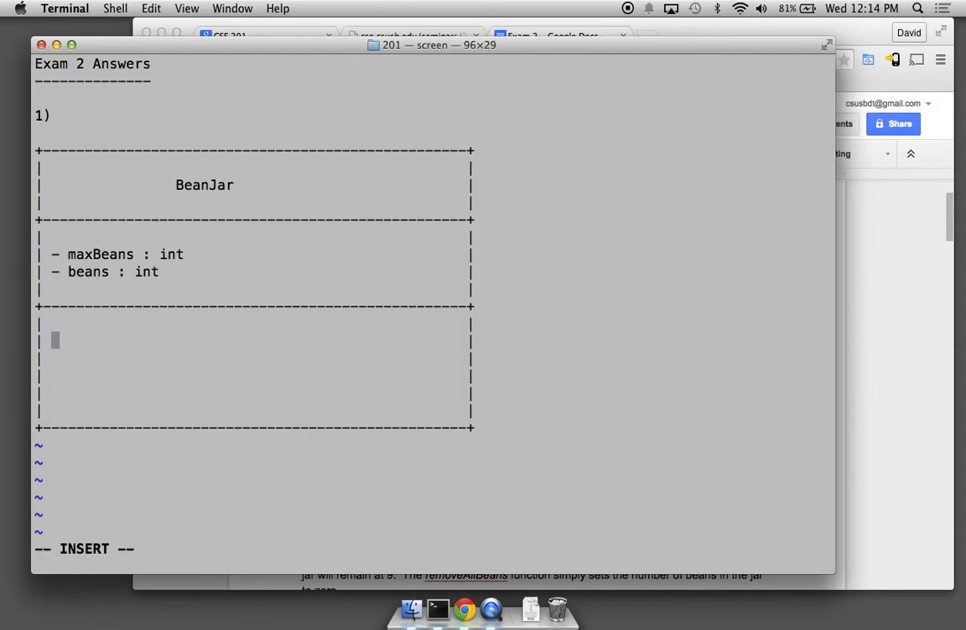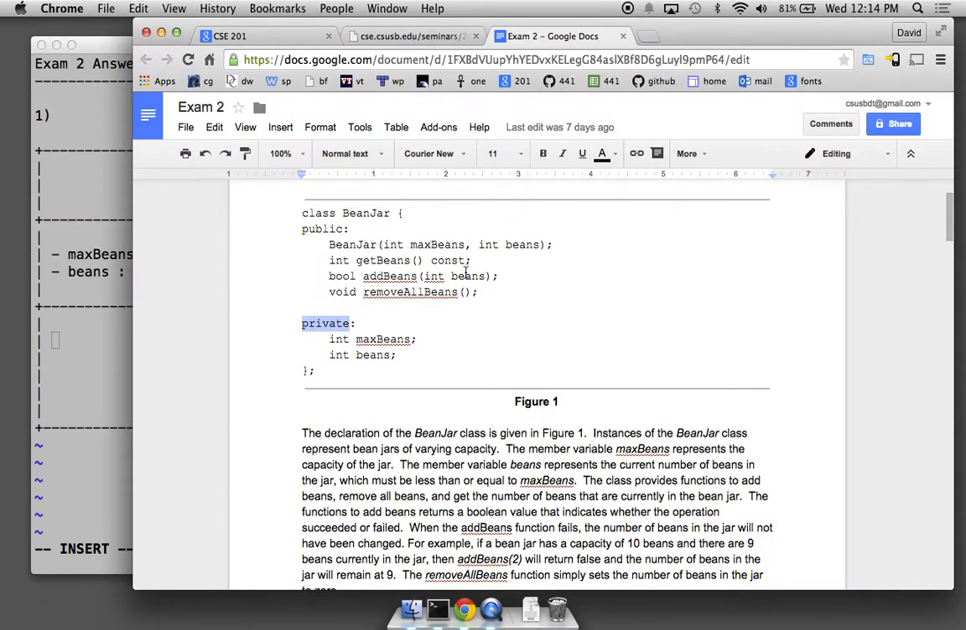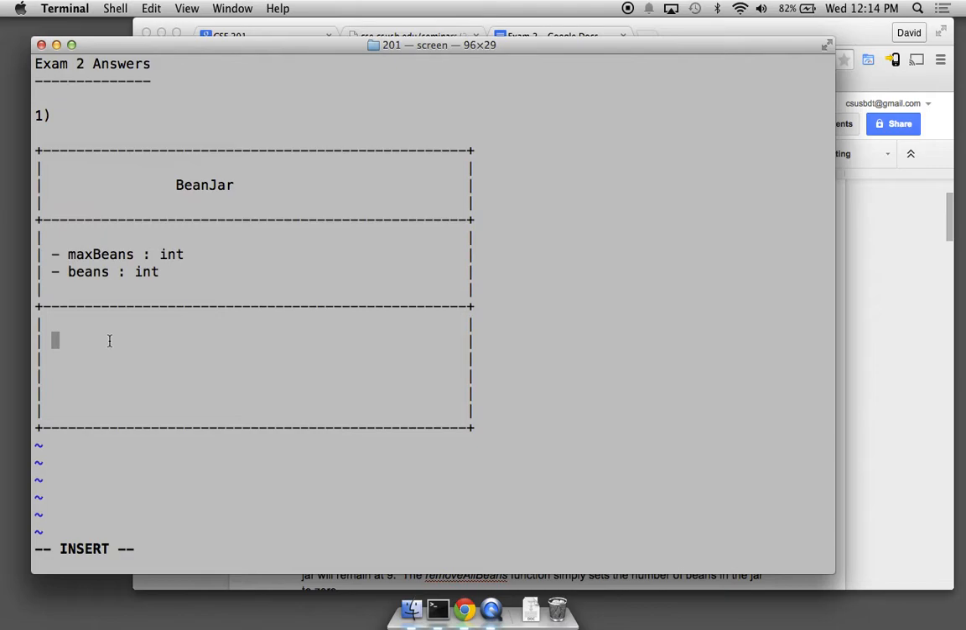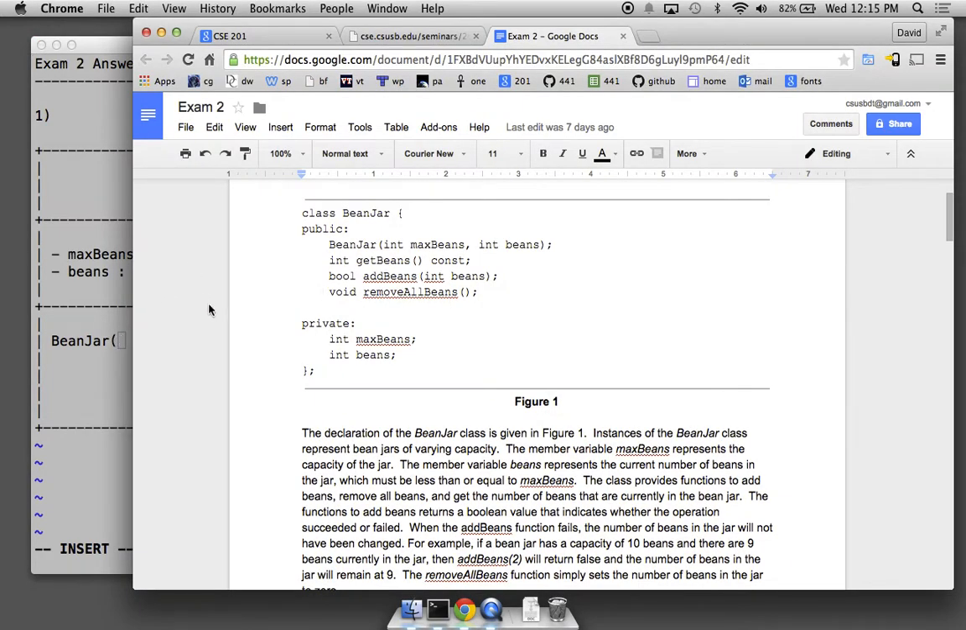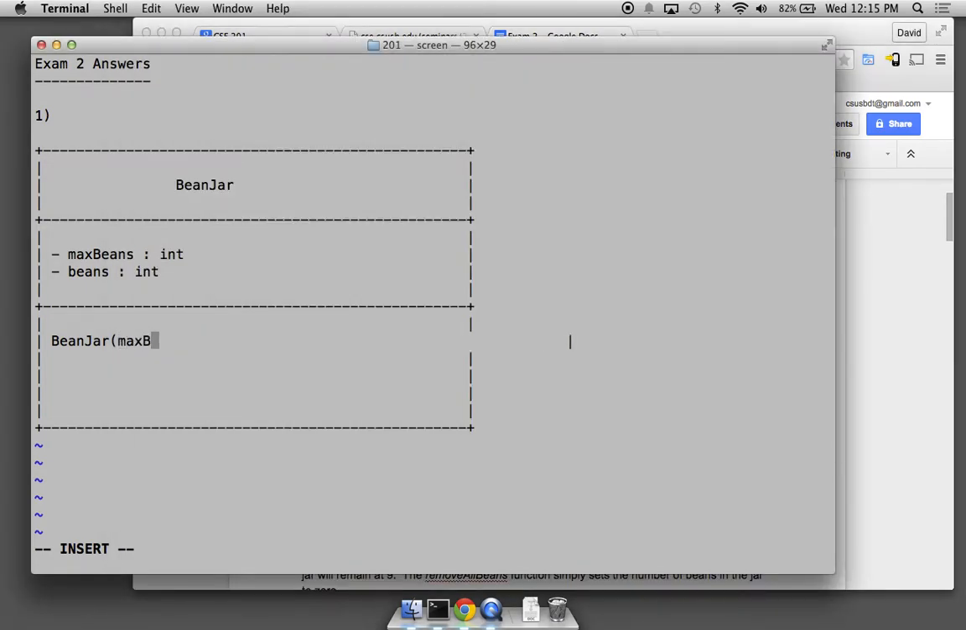Now the third section lists the member functions of the class, and there are four functions, as you can see. There's the constructor. The constructor is always the same name as the class. Most languages do it like that, not all languages. So the BeanJar constructor takes, I think first, the maxBeans. That's the first argument. The second argument is the number of beans in the jar. That's also an int. There's no return type for constructors. You don't declare them as void or anything. But we do want to list that it's public, so we'll put a plus sign in front of that function. That means it's public.